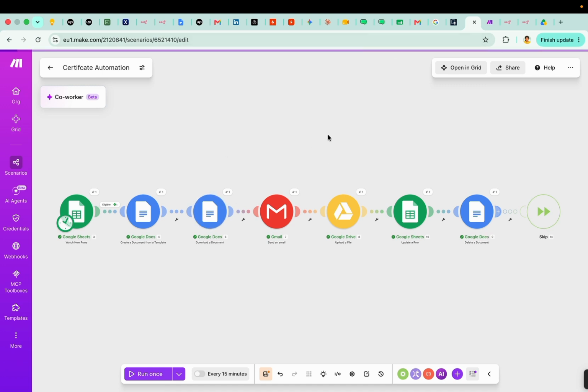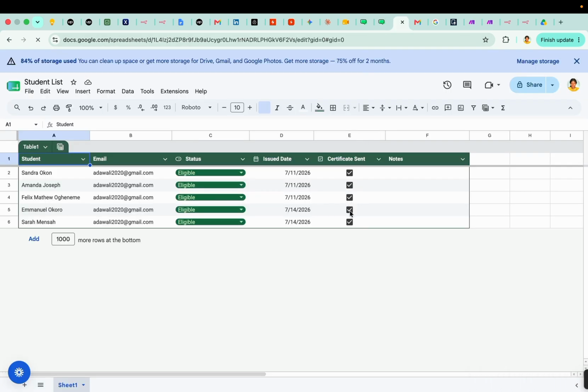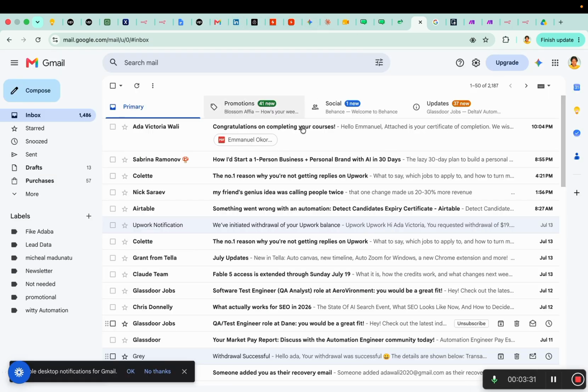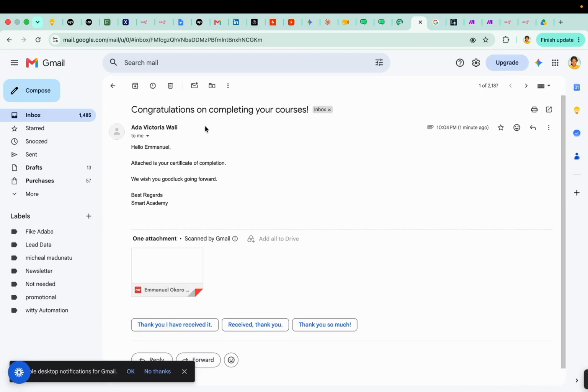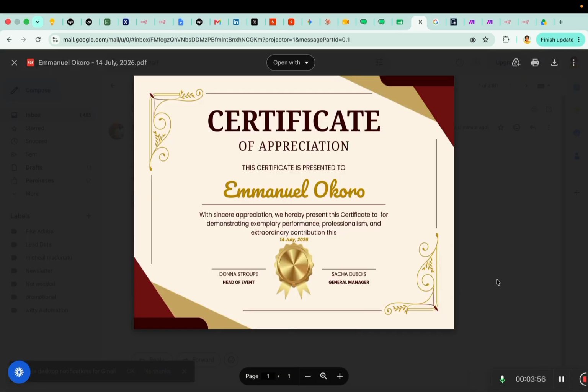So let's go and check our Google Sheet. As you can see here, certificate sent is checked for Emmanuel Okoro and today's date is automatically inputted here. Okay. So now let's go and check our email if we're going to see the certificate. All right. So here's my email. So do you see? It says, hello, Emmanuel, attached is a certificate of completion. We wish you good luck going forward. Best regards, the name of the academy. So let's see what our certificate looks like. Here is what it looks like. So our student's name is automatically added here, Emmanuel Okoro, and the date is here, and any other thing can also be added to this place. This can actually be customized to how you really want it.